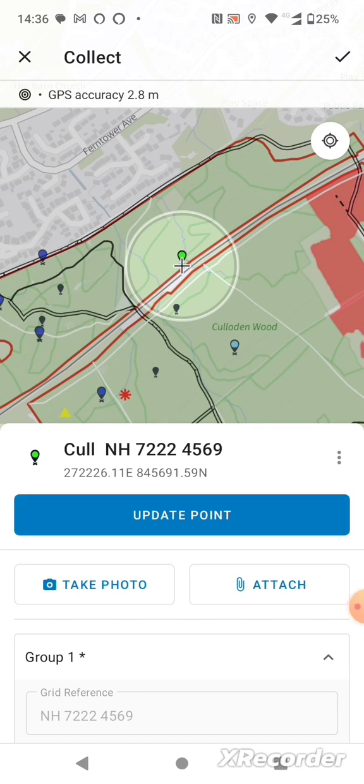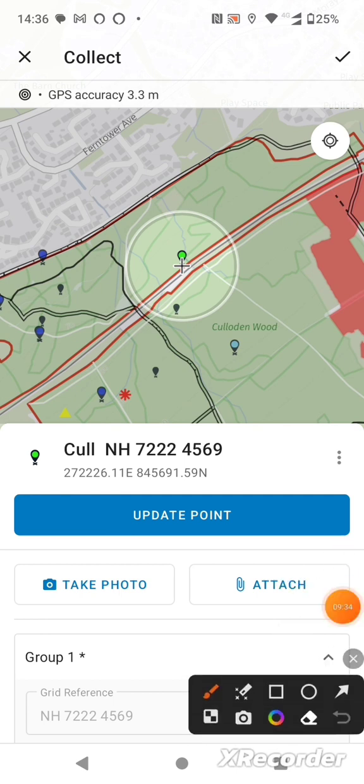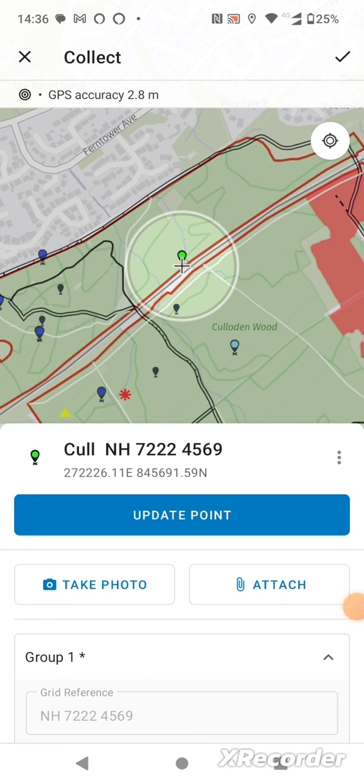And there we go. So you see there's a blue button, update point, which looks a bit like what you should be pressing to save it. That's not how we'll be saving. There's a couple of mandatory attributes we need to fill in, and once we've filled those in, we'll be using this tick symbol up here. But let's get to those mandatory attributes first of all.